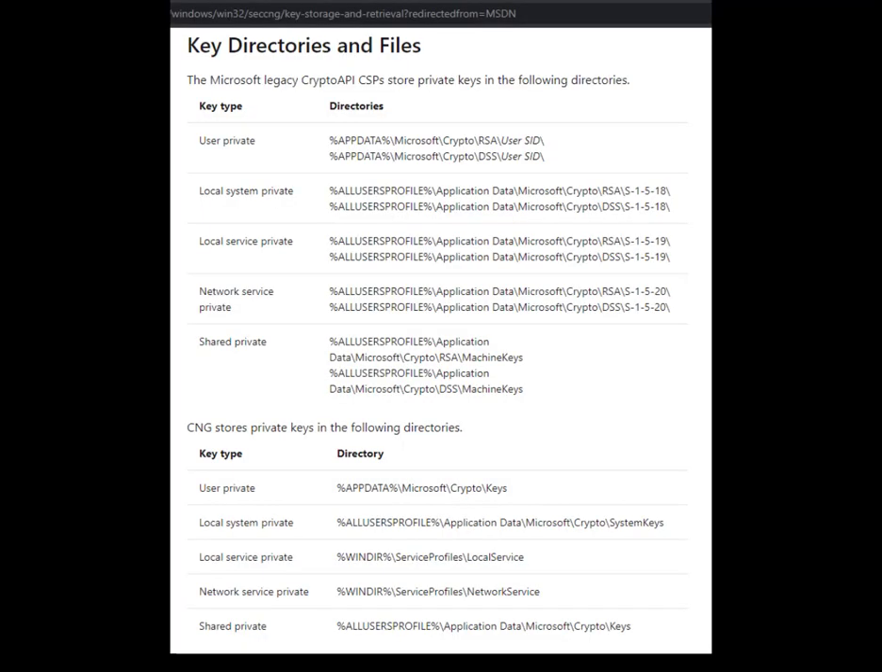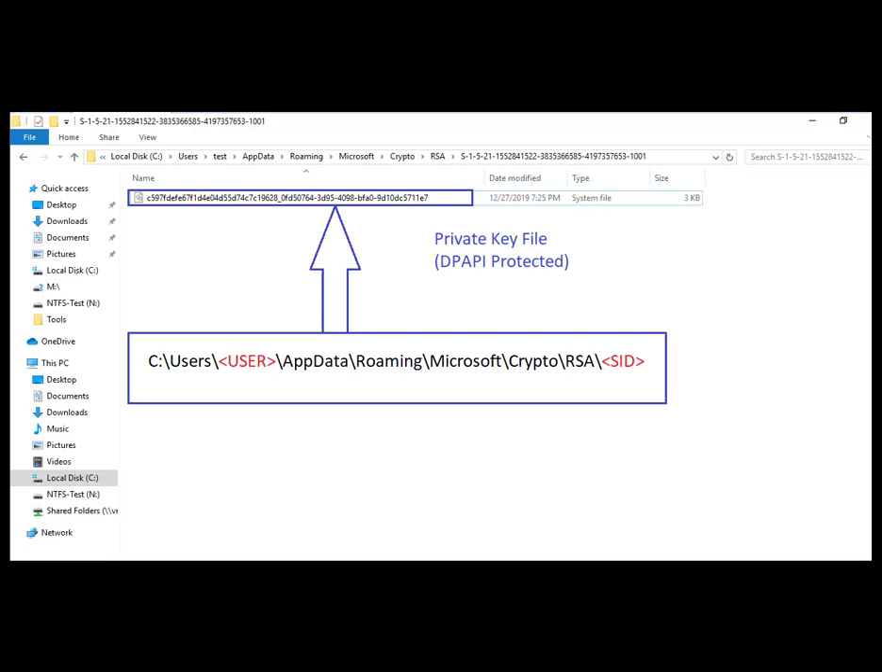Private keys in Windows are stored as individual files in the file system. If you take the context of EFS, we are looking for an RSA private key. This private key will be stored in the user's roaming profile inside the Microsoft, Crypto, RSA, SID directory. The private key will be protected by DPAPI, or the Data Protection API. This is to ensure that only the authorized user is allowed access to the key.